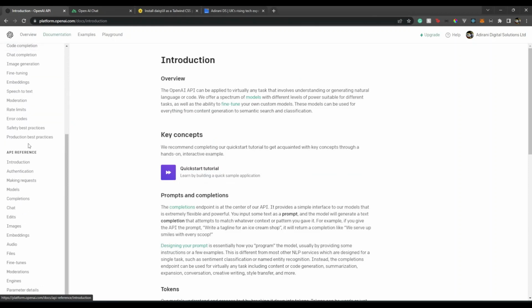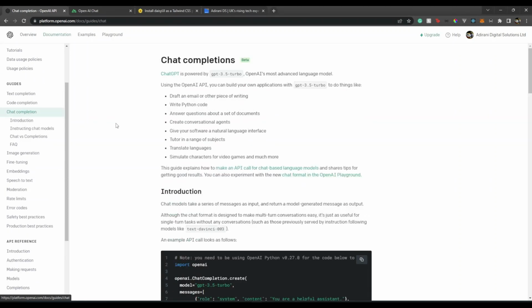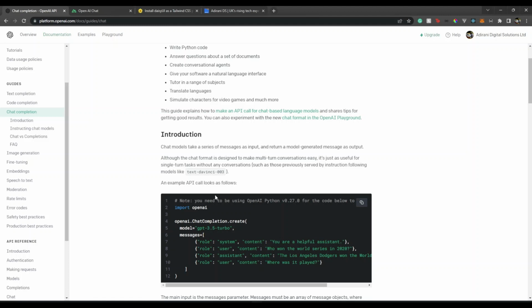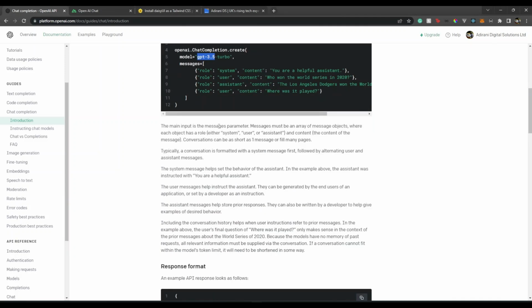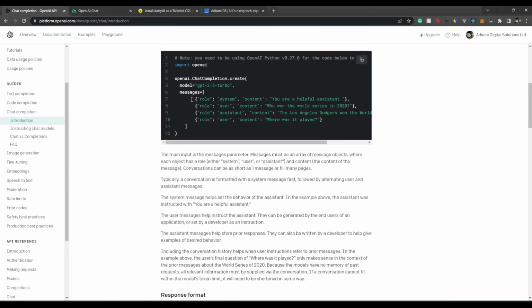Then we will go to documentation, and straight away we can go to guides, chat completion. Here, this is kind of new. It uses GPT 3.5, which I believe is the same model that is used for Chat GPT. So we'll be using this, and here you will see we have three roles: system, user, assistant.